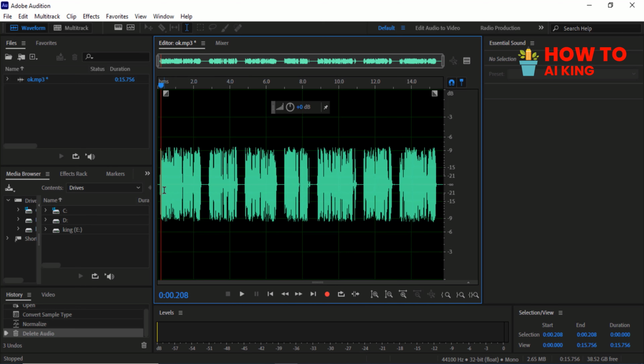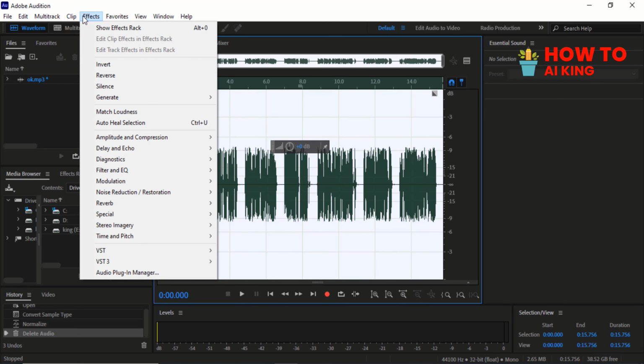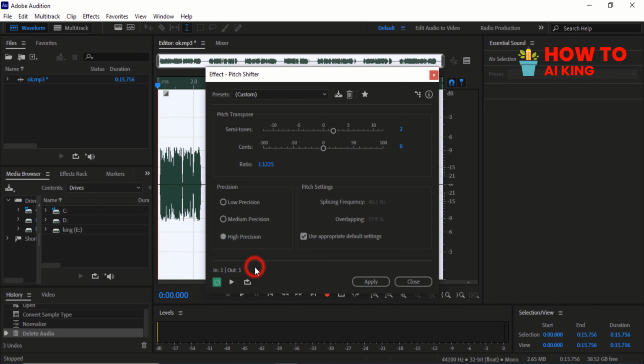Import the audio file you want to apply the robot voice effect to, select the audio file and press Ctrl+A. Next, go to the Effects menu. Select Time and Pitch and choose Pitch Shifter. Adjust the semitones.